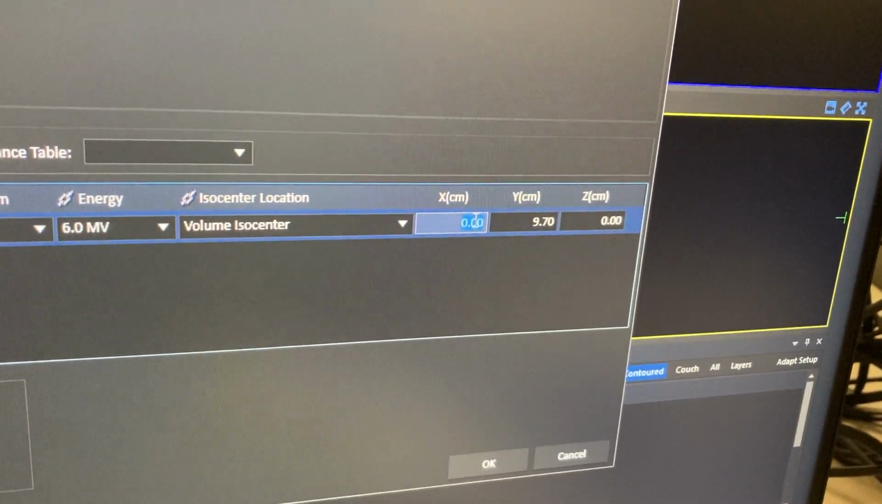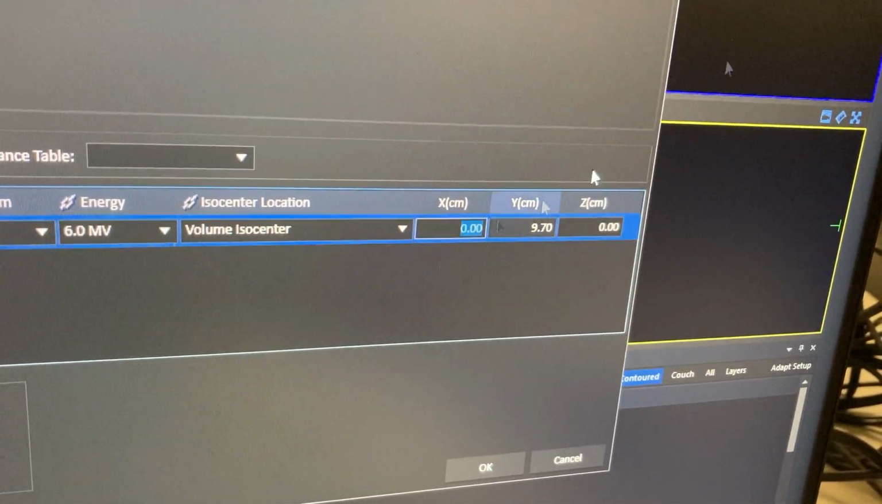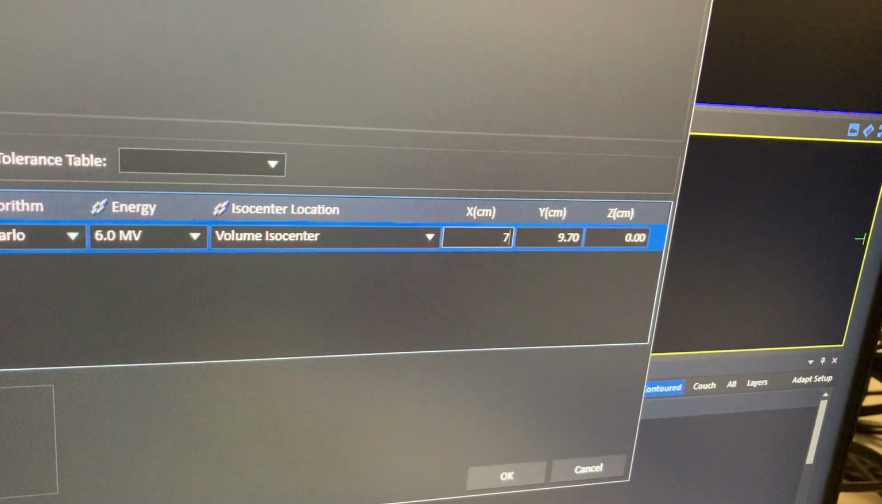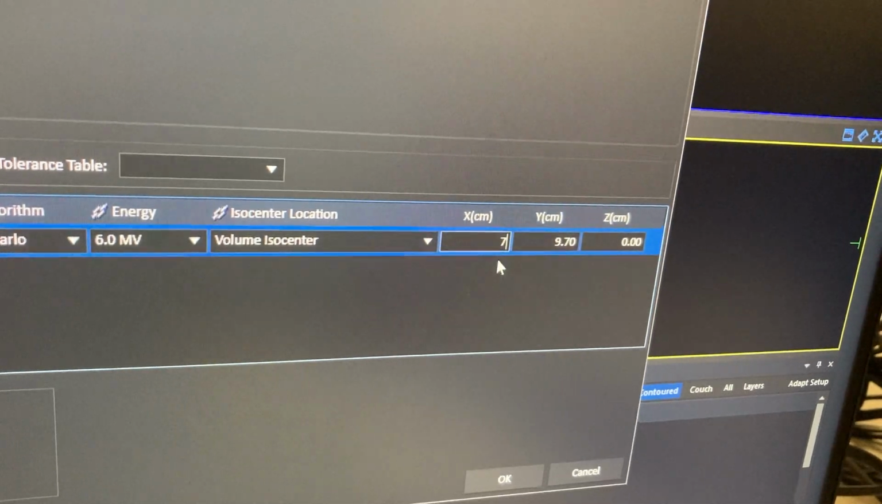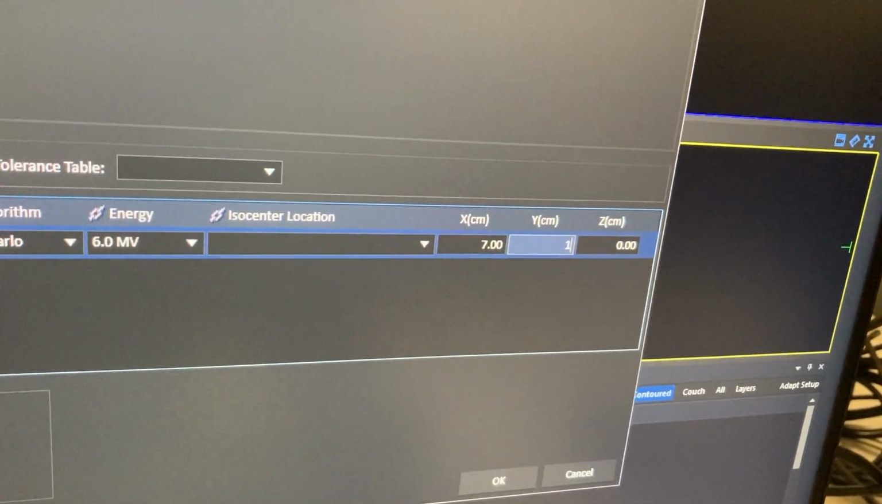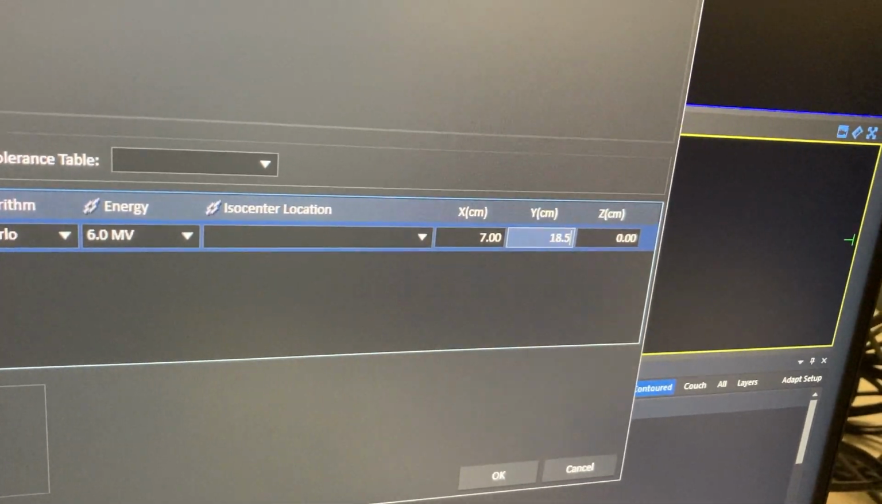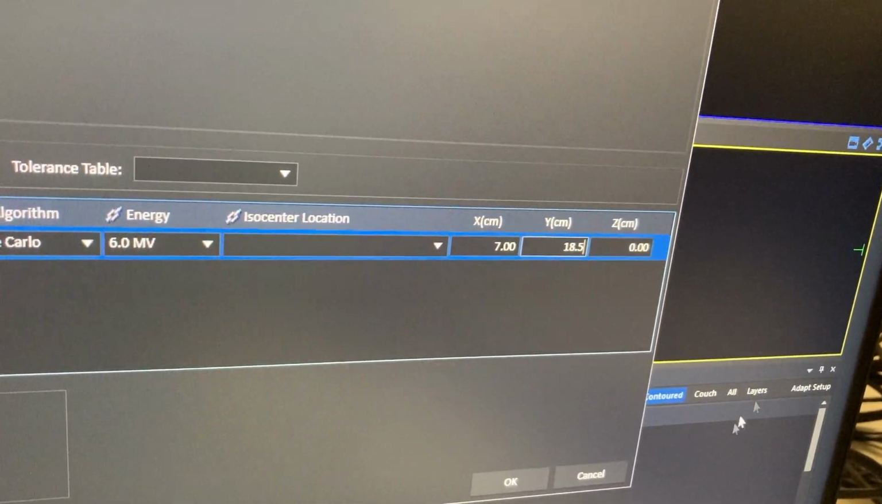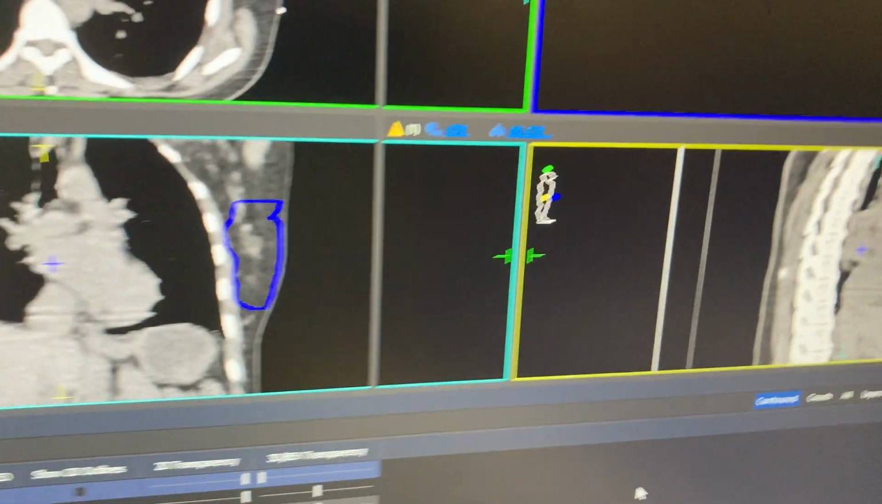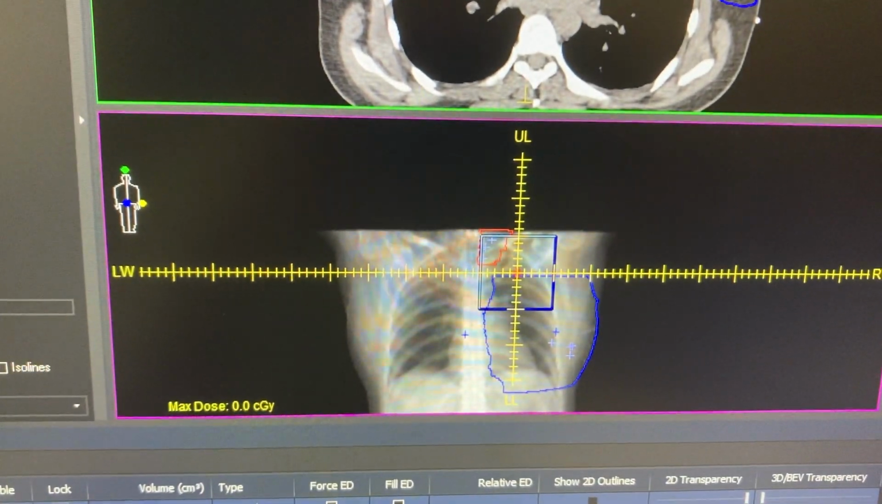So I have worked on it and I figured out these are the best locations for the isocenter. So let's put this 7 and 18.5. But this will depend on the case basis. You will have to figure this out. Okay, so this is awesome.